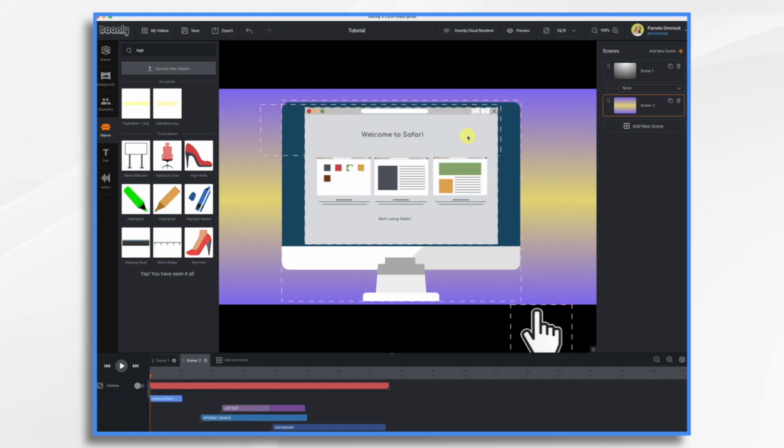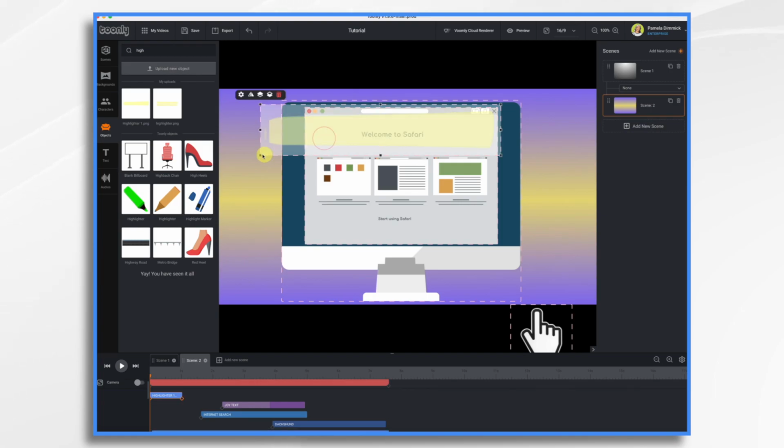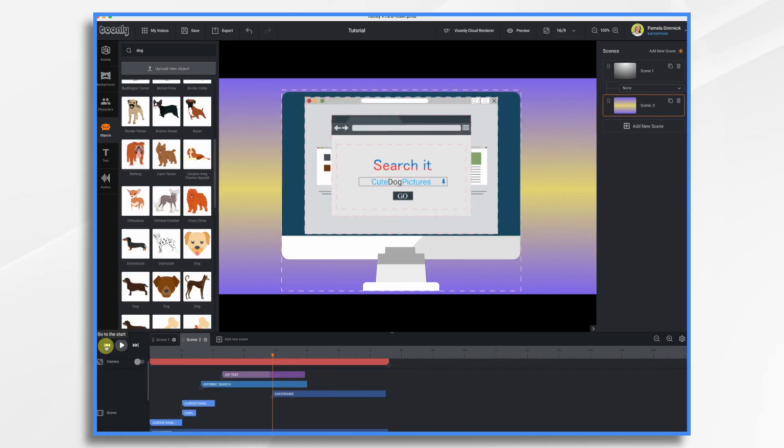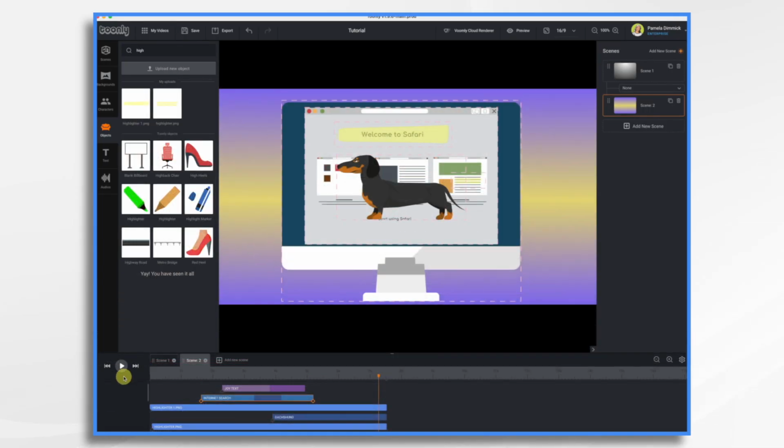Here's another one I had brought in earlier. So if we wanted, we could add it to Welcome to Safari. And that should give you a pretty good idea of how you can simulate some computer elements and clicking and moving and whatnot. So that is that. Let's take a quick look and then we'll be done.